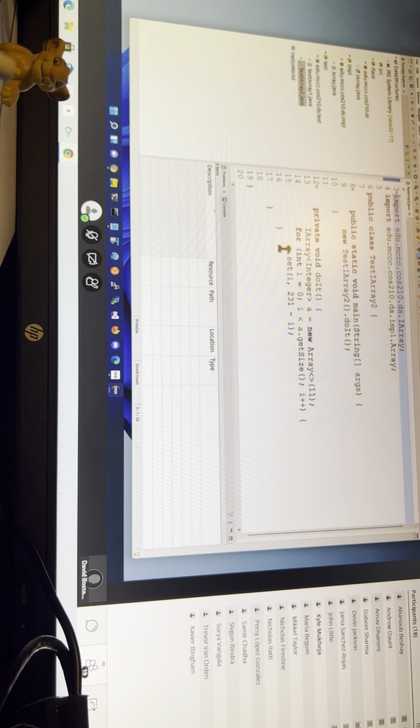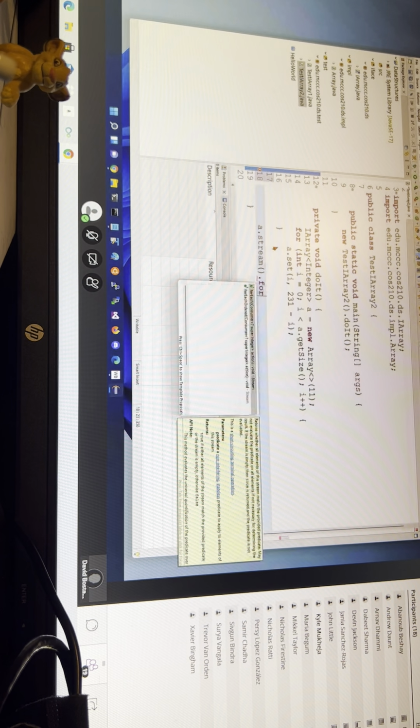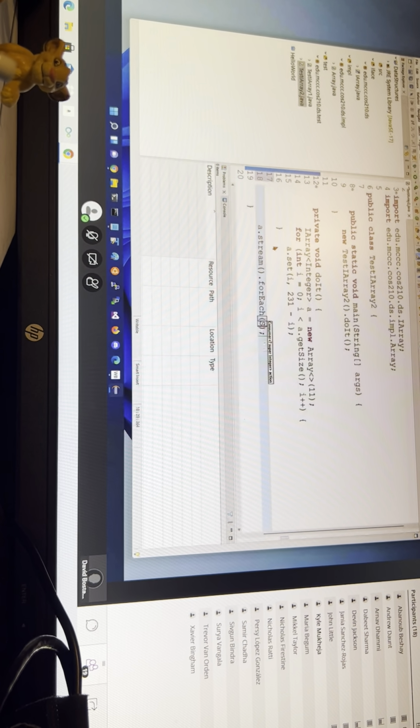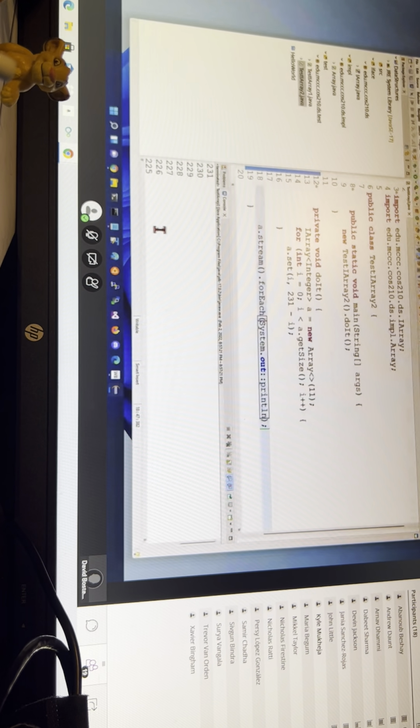Now this would run, but it's not going to do anything. So what I want to do is let's test to see if I said a.stream.forEach(System.out::println). Let's see if that works. We can test that code. So if you're here, run. There's my numbers starting at 231 counting down. So that looks like that works.